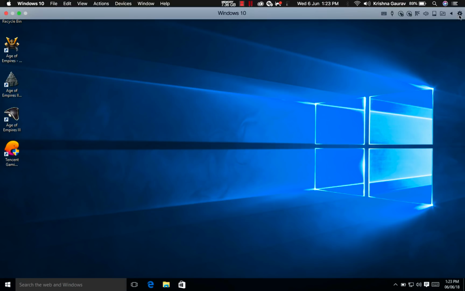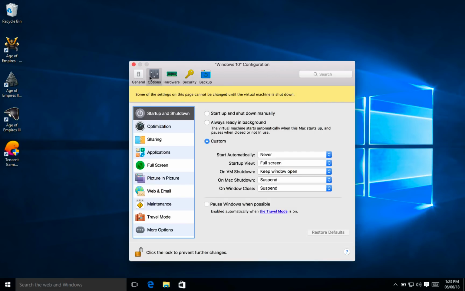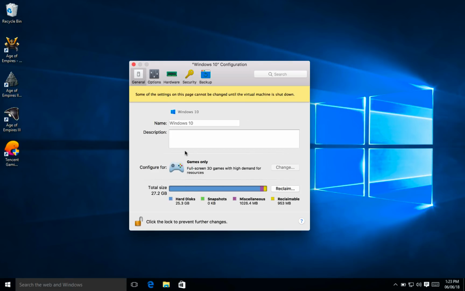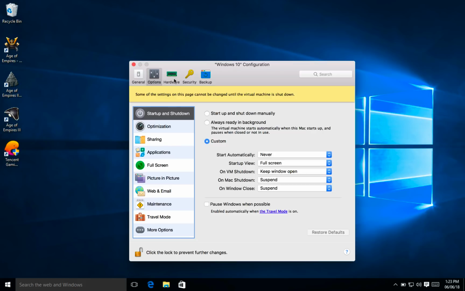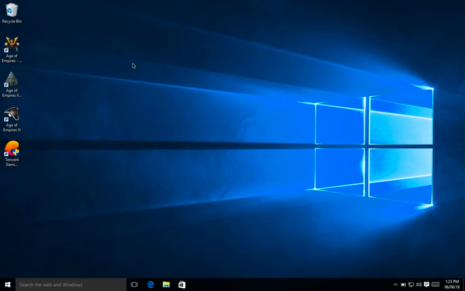And guys, before installing the OS, you need to change a few things. Just go to General and change the configuration to games only. And also you need to go to the hardware settings and select the RAM, that is the memory, somewhere between 4 to 8 GB. This is something which will work, because else you will get an error called "3 GB RAM required for this operation." So yeah, this is one thing which you should do.